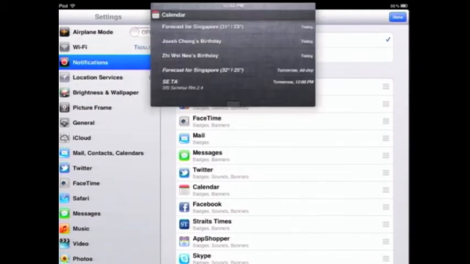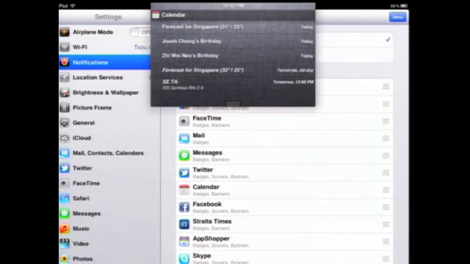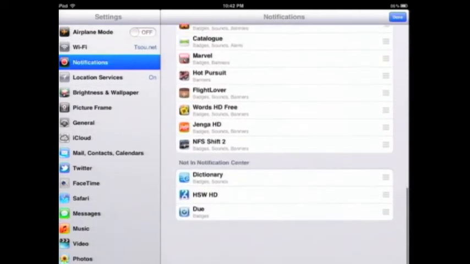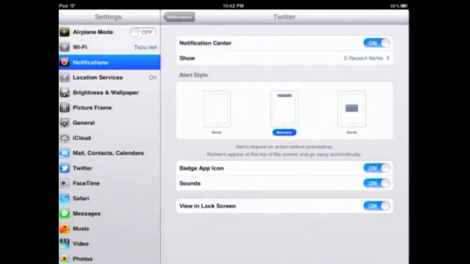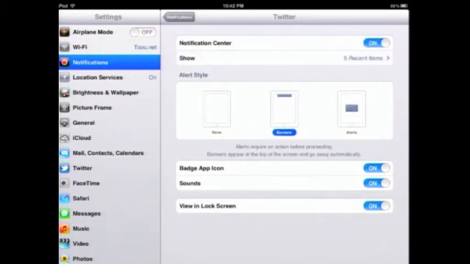And one thing to note is that the calendar notification will always be there. You can't actually close it, and you can close the other notifications. So I prefer to do it by time. Now another thing is that you can do more granular settings. So over here you can say whether you want to see it in the notification center or not, and what you want to show. And if you want to go back to the old alert style, you can still do that, but I suggest leaving it at banners.